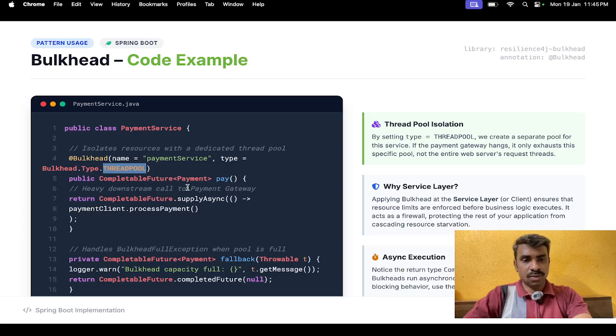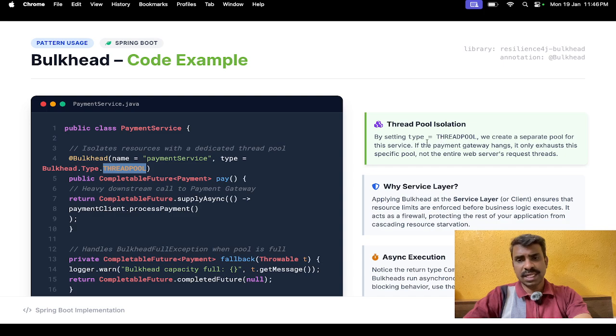Heavy downstream call to payment gateway handles bulkhead full exception when pool is full. By setting type equal to thread pool, we create a separate pool for this service. If the payment gateway hangs, it only exhausts this specific pool, not the entire web server's request threads.